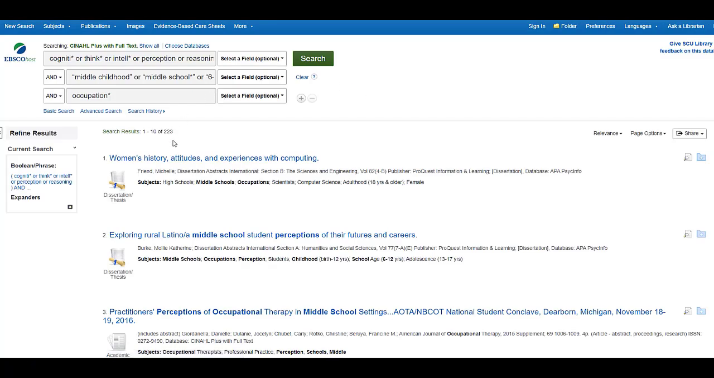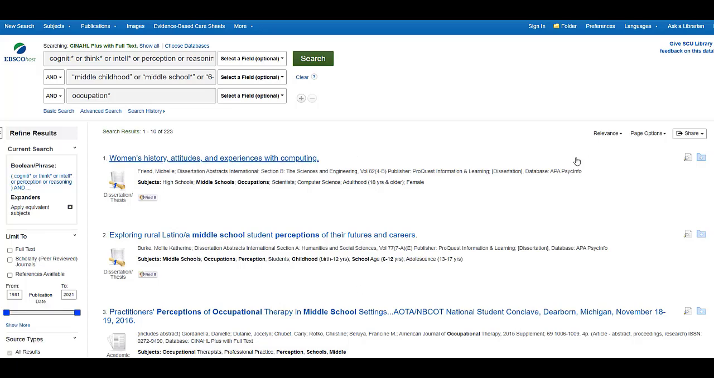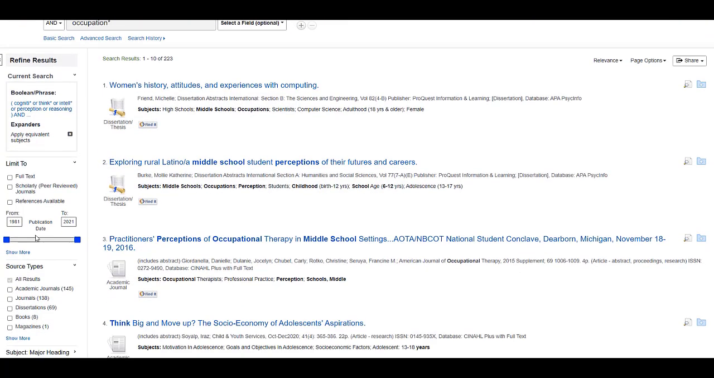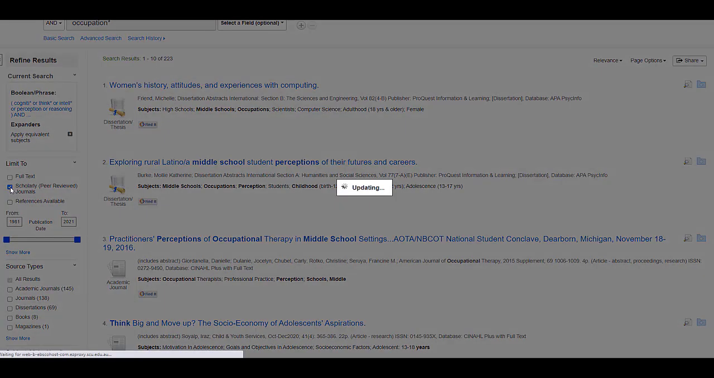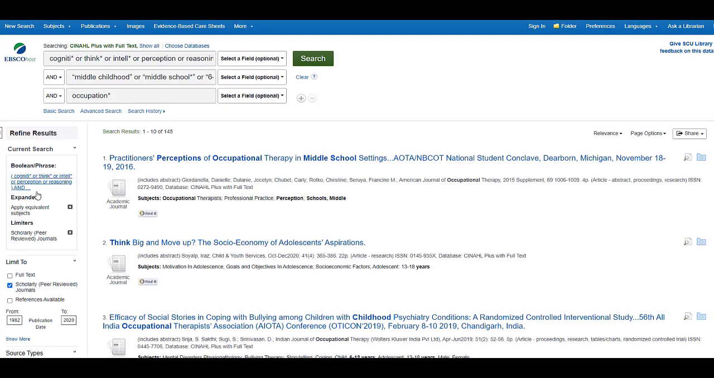Okay, so I've got 223 results. And the first thing I want to do is limit or apply filters to my search. These are included on the left-hand side on the results page. First of all, there are a couple of ways. I'm going to click on scholarly peer-reviewed journals to apply that limit.